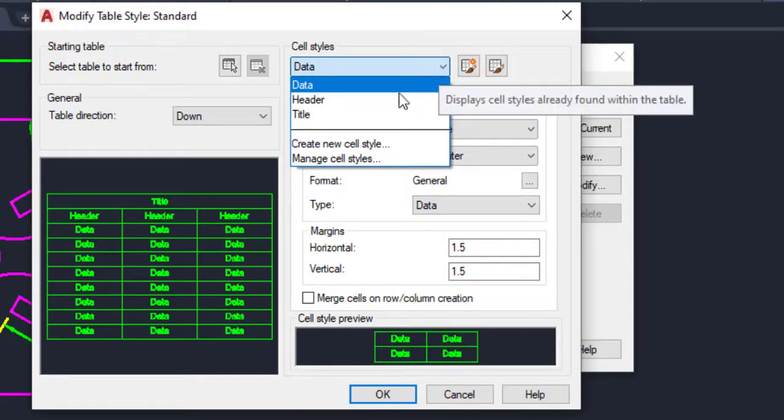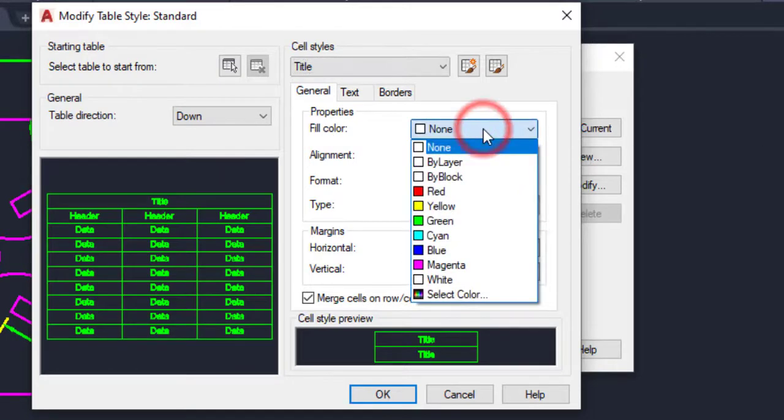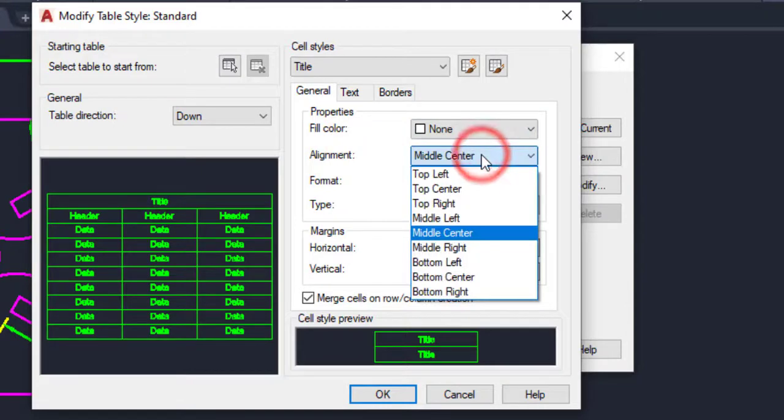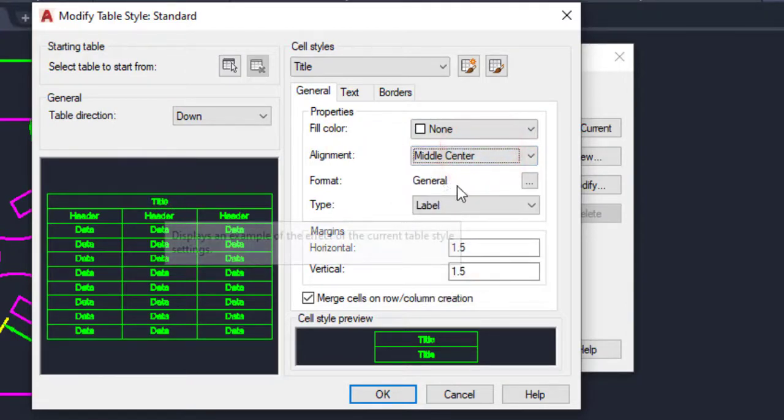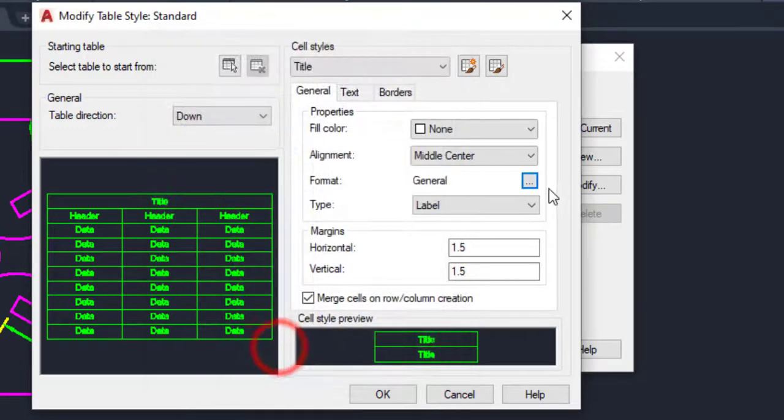We have some settings in this menu. Click on title. Here, title general properties are here. The fill color is none, but I can choose any color. Alignment is middle center, yes, middle center. And format, general format. Here we can change the format: points, text, whole numbers, likewise. Now it is general. Then click OK.